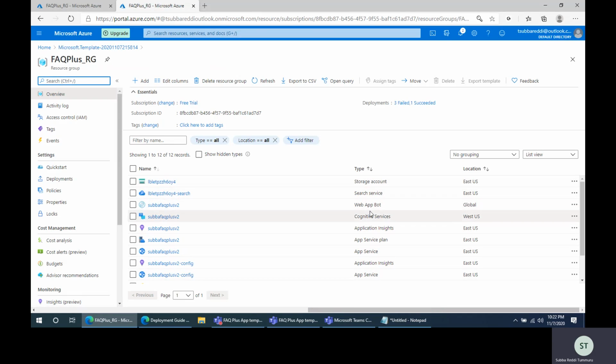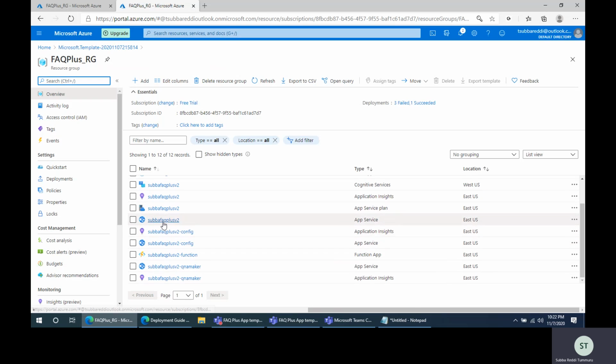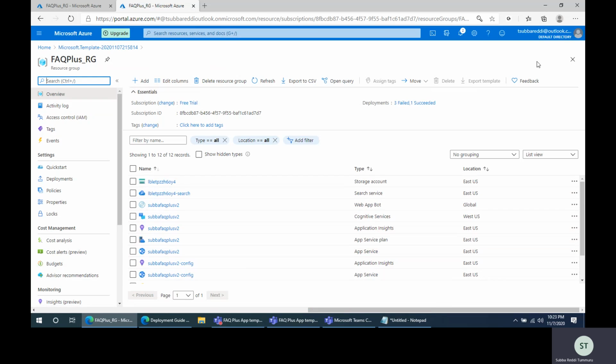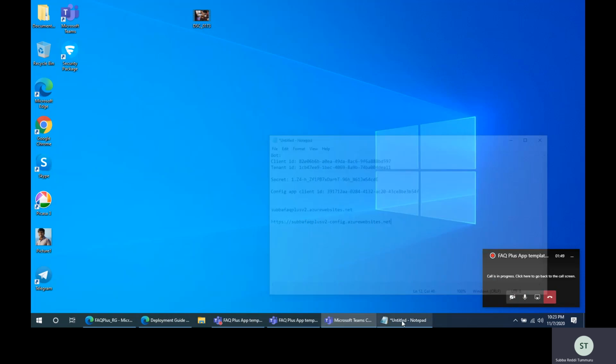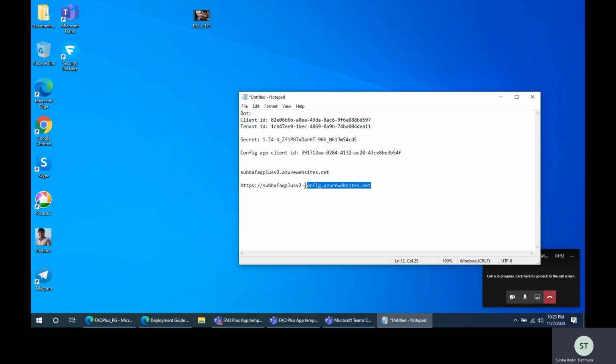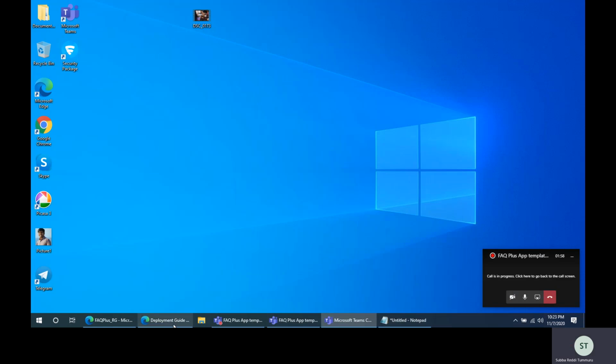searching for the information, cognitive service related also services available here, and one app service is for bot, and another app service is for configuration app, and there is a one function app also which runs in the background. These are the main resources which are created using the app template. So now the next step is to configuring the authentication, right, for this app registration.